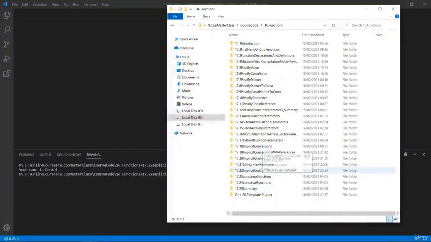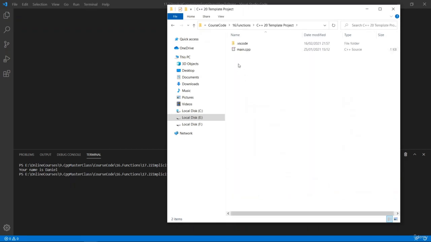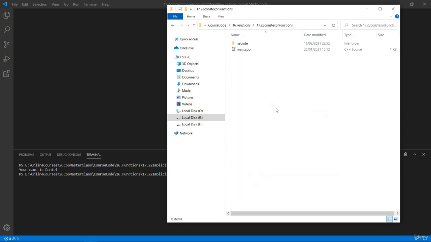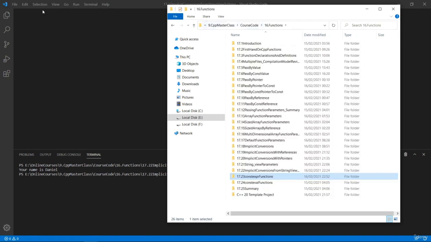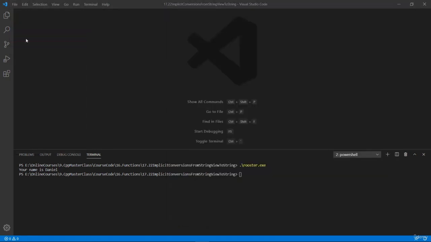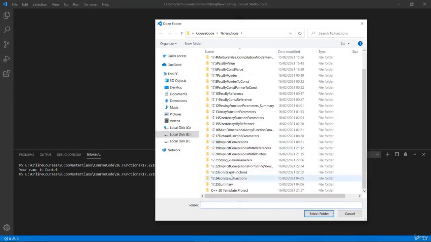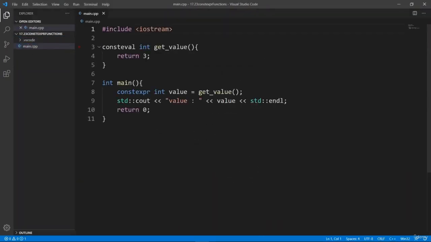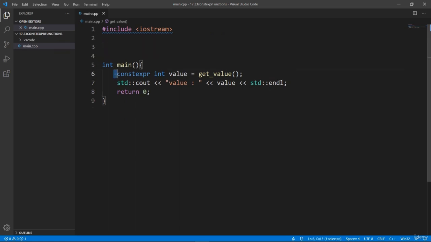Okay, here we are in our working folder. The current project is constexpr functions. We are going to grab our template files in here and put those in our current project, and we're going to open this in Visual Studio Code. Let's do that. We're going to open the folder, constexpr functions, and we are going to open up our main CPP file and clean it up a little bit.